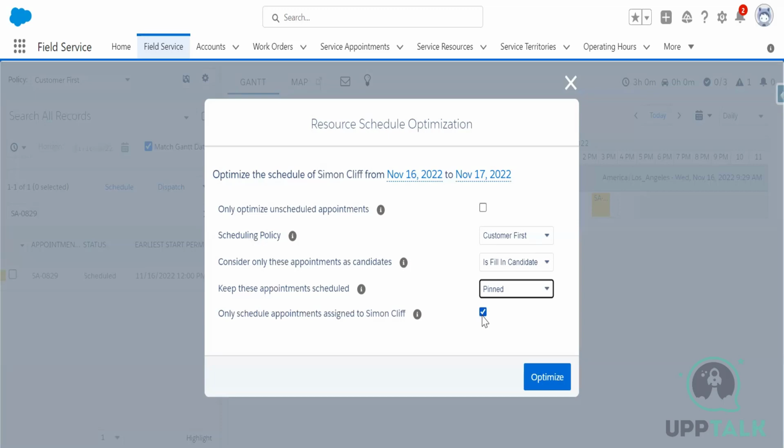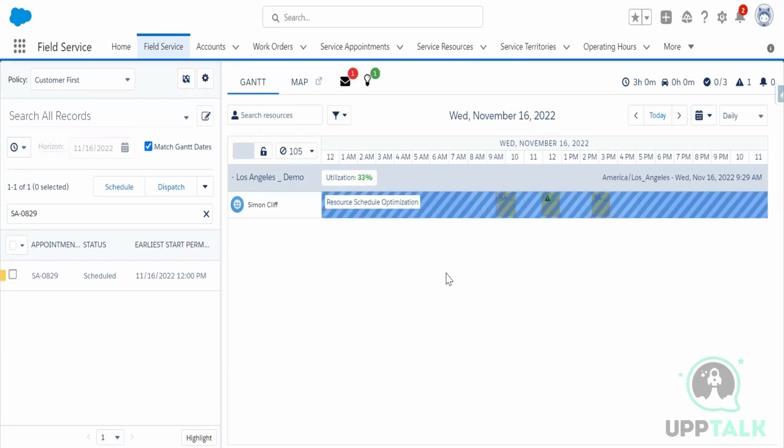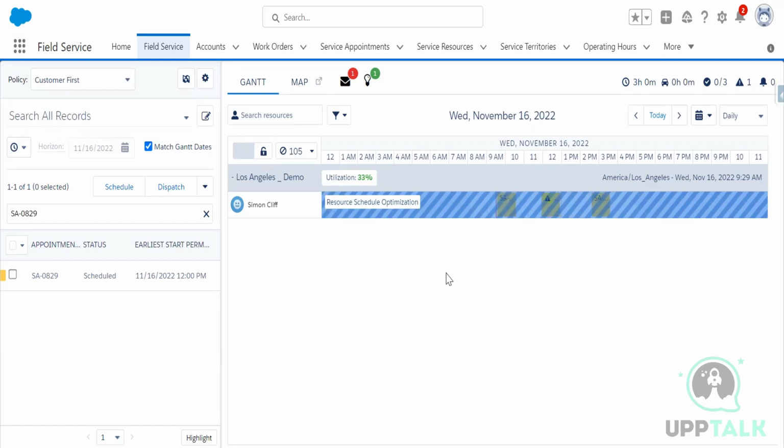So I have one service resource, that's why I've checked this option. Now I'll click the optimize option. When I click it, the schedule optimizer, that means the field service engine schedule optimizer in the backend, starts looking for the perfect job to fill the empty time slot. Okay, it looks for a job that Simon Cliff, or any other service appointment if there is one, is qualified for, that can be scheduled during that time and that best meets your business priorities.